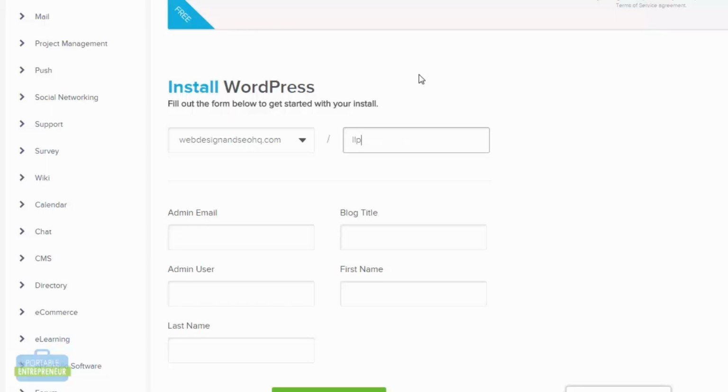I'm just going to go with LLP to keep it simple, Live Long and Prosper, the business name. Then I can go ahead and insert my email address and my admin username, click install. At that point, WordPress will be installed. It will provide me with the password. Once WordPress is installed, then I can go ahead and start setting up the pages, and we'll look at what we need to do to set up each individual page to best optimize it to rank.